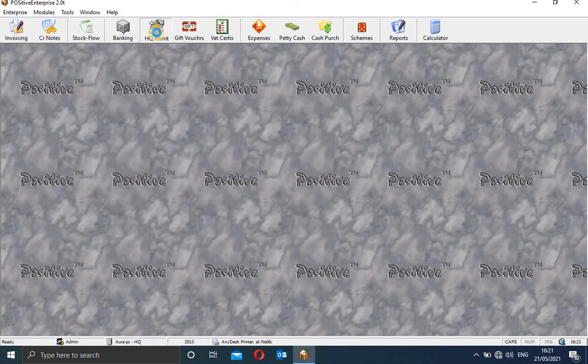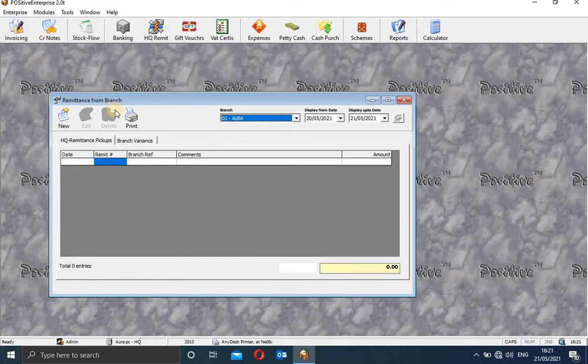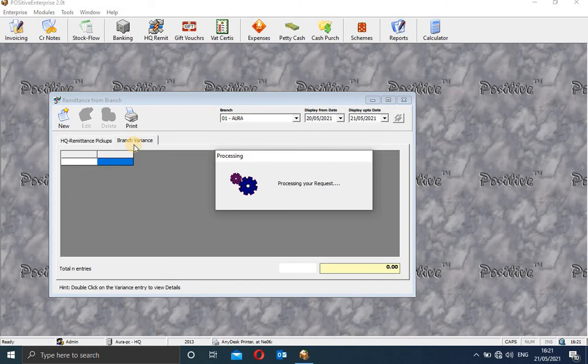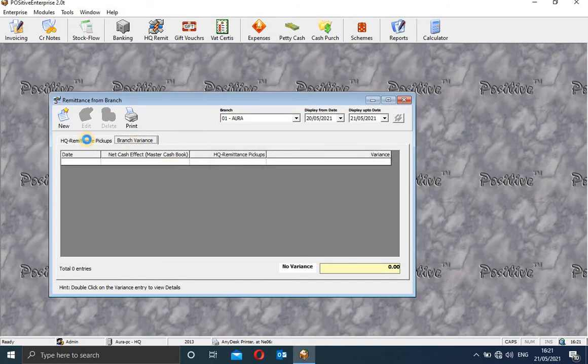And then we also have another dashboard here for the HQ remittance. If there is any remittance that the HQ did to the branch, then you are able to see it here. Mostly these remittances are payments that were done from the HQ, but the money was collected at the branch. They are called PDQs.